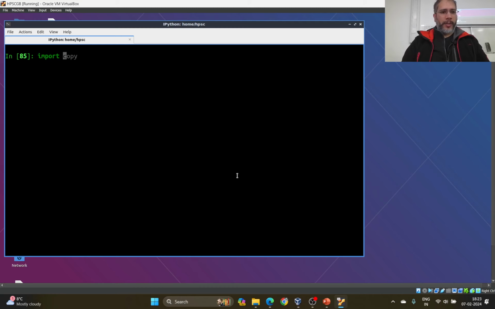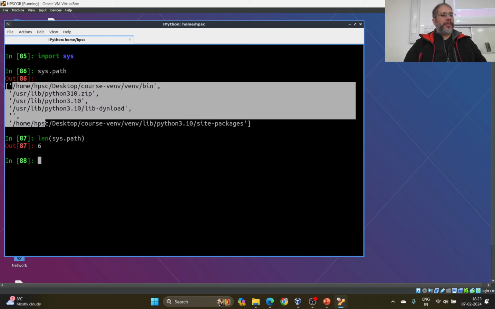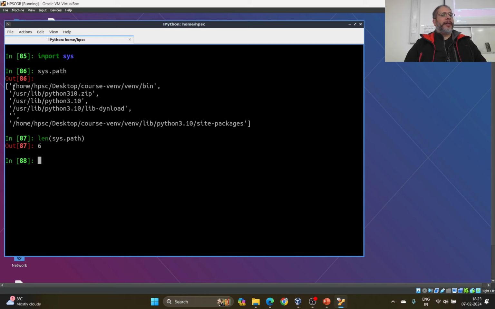As I said, let's import sys, and if I say sys.path, you see that it prints a list which has a certain number of items. I can look at the length of the list using the length function. So it has 6 items in it. Here we see these 6 paths. The first one is the virtual environment /venv/bin. So first it will try to look into that virtual environment that we have created.